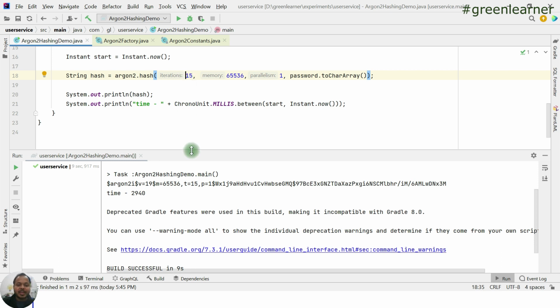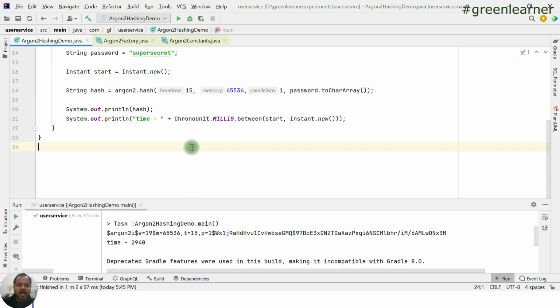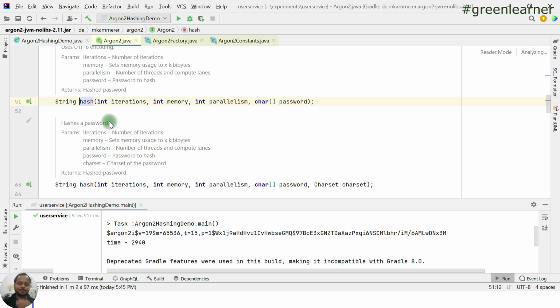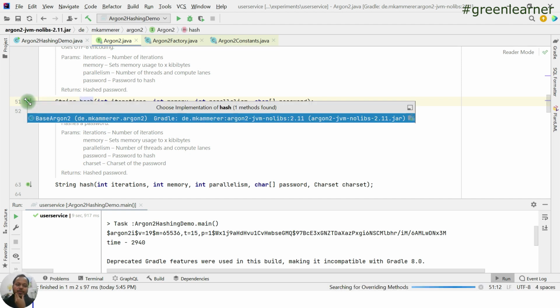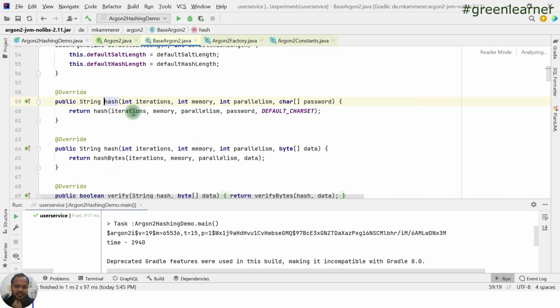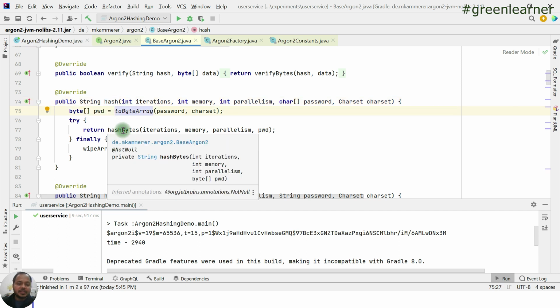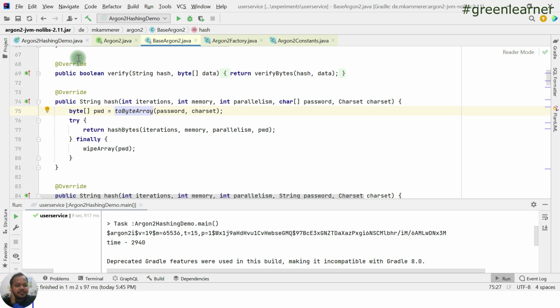And if you want more detail about this Argon2 hash, you can go to this one here. You can see the actual algorithm that is in place. Hash is here, iteration, memory, and if you come here, you can see the password, byte array, hash bytes, all those things. This is in the library itself, and the code walkthrough we can see.